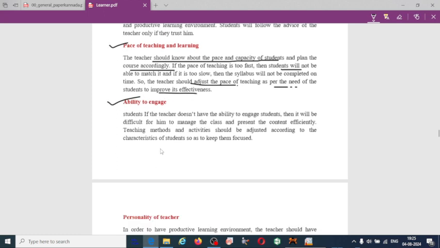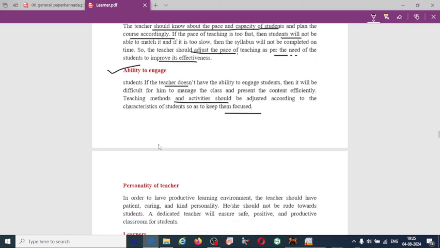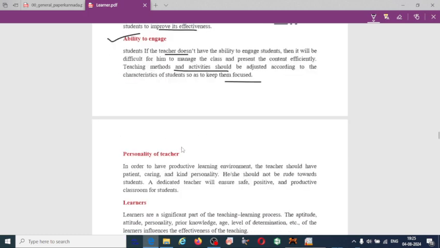Ability to engage. Teachers should always try to engage students because students are the centers of the teaching. So if students are focused, then only the teaching is going to be effective. So they have to use some methods or activities to engage students.